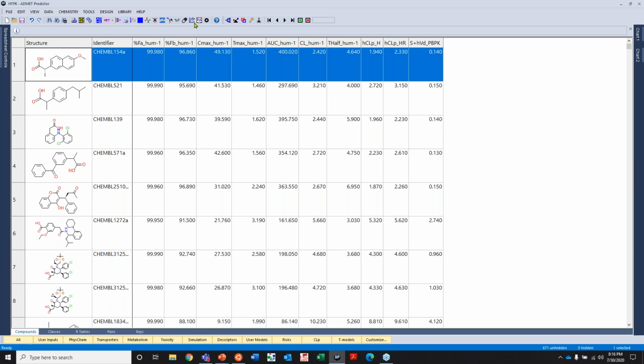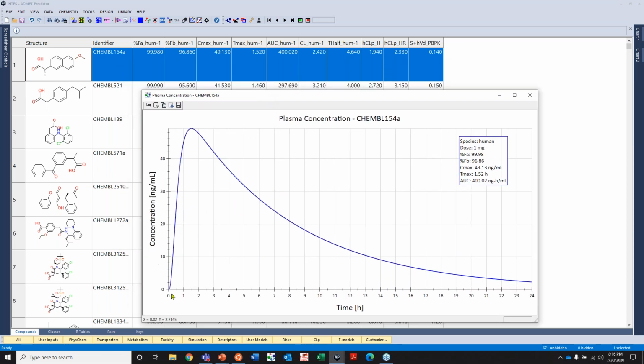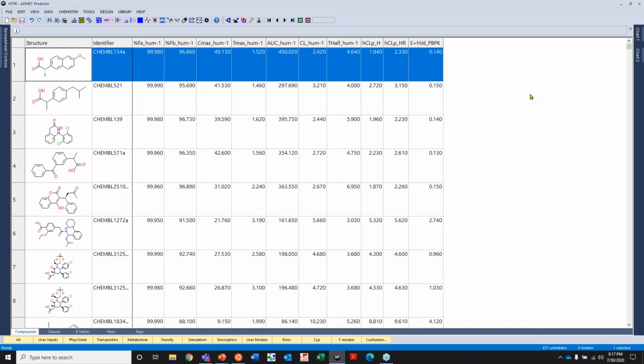We can highlight a row and click on the CP time curve to produce a CP time curve for this molecule. So we would run that, and you see the curve goes up, comes down. The Cmax is reached at about 1.5 minutes, and it's almost 50 nanograms per milliliter. So these are these two columns here. We can also sort on those and find some of the molecules that have high first pass metabolism, etc.